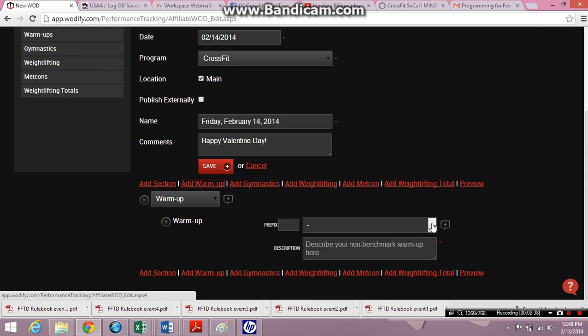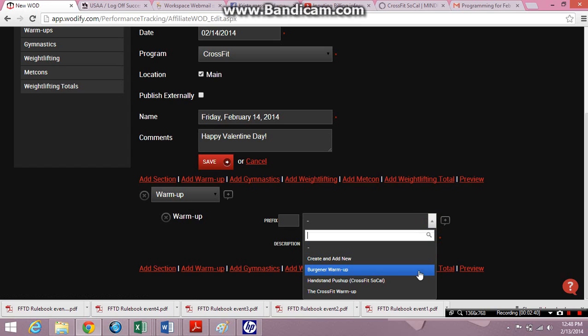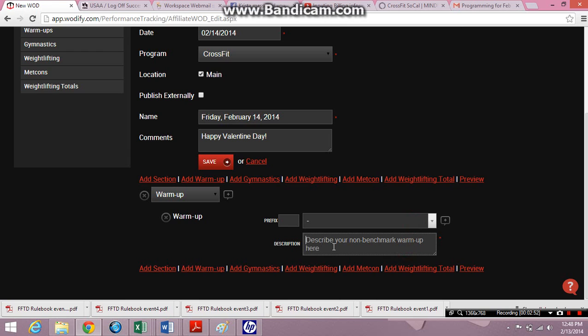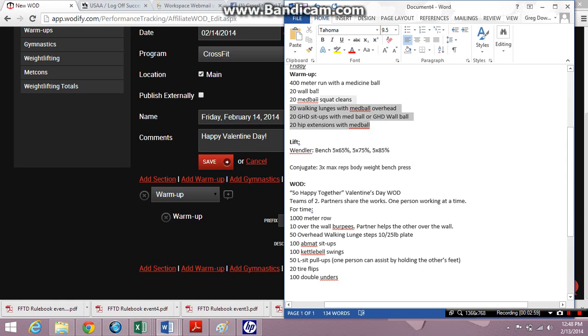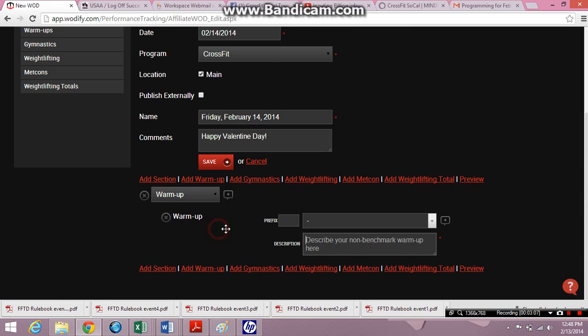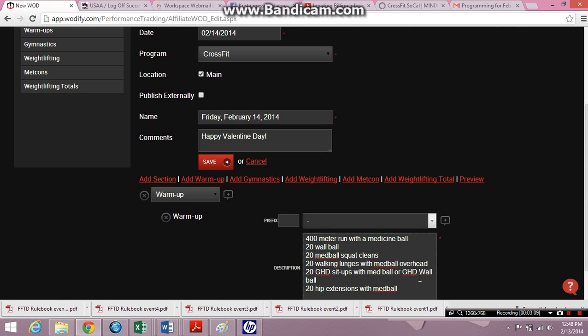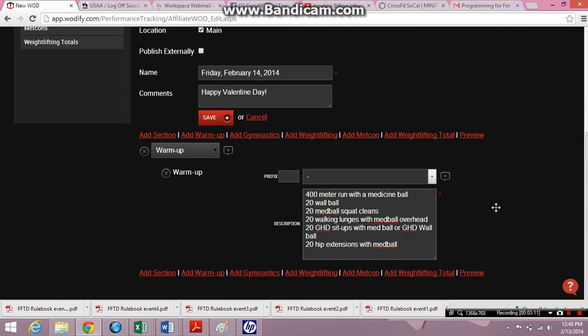Add warm-up here. If you want to save a warm-up, like we saved our handstand push-up one, you can do that by clicking create and add new. But I don't need to save the warm-up that I'm going to do, since it's not a benchmark warm-up, so I'm just going to copy and paste it from the programming. I'm going to go ahead and paste that there, and it went ahead and saved that.